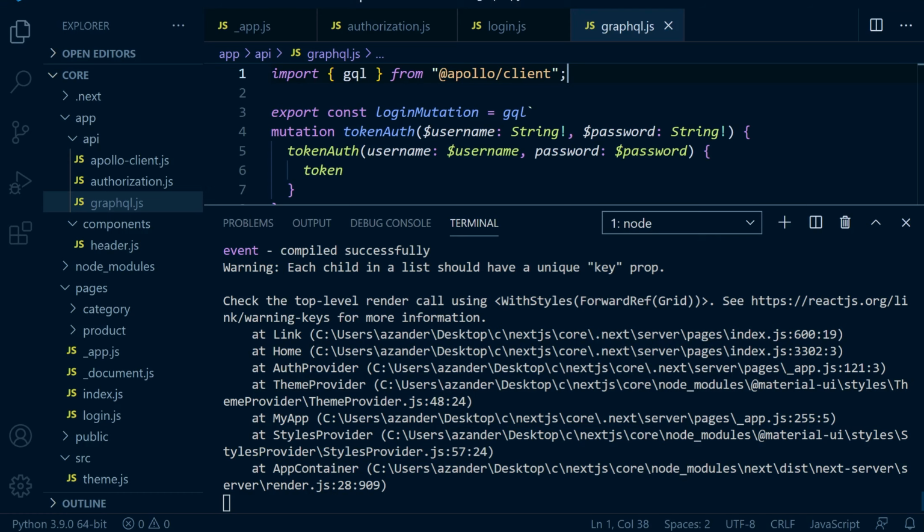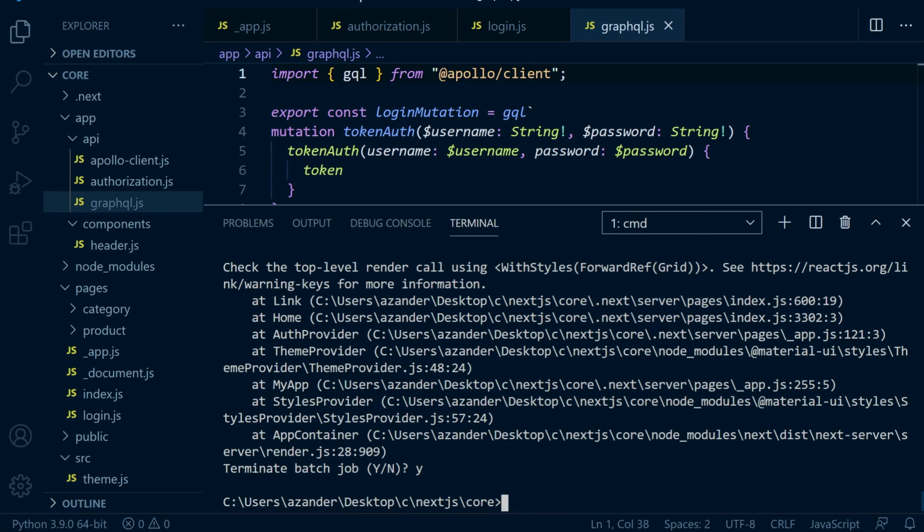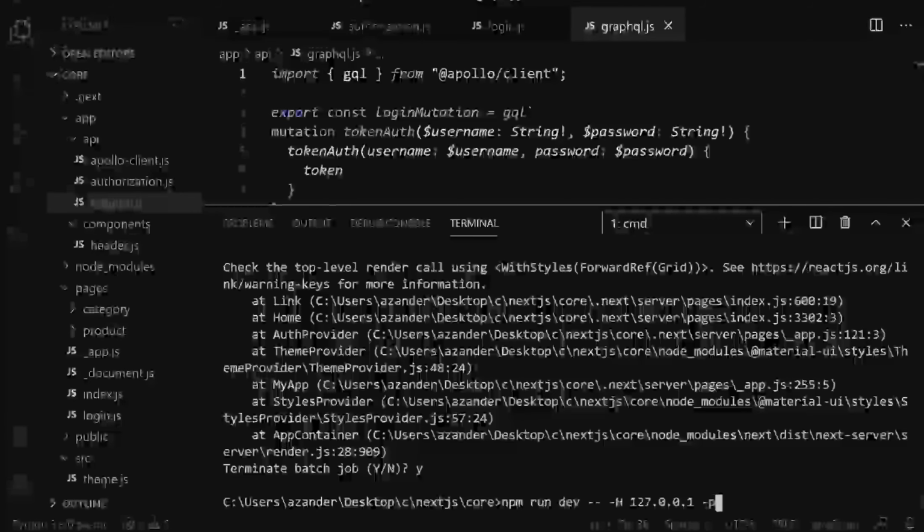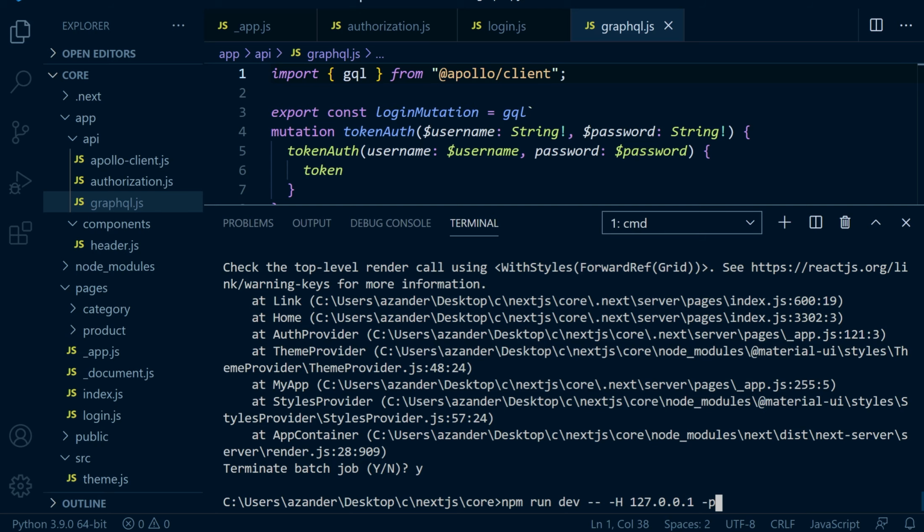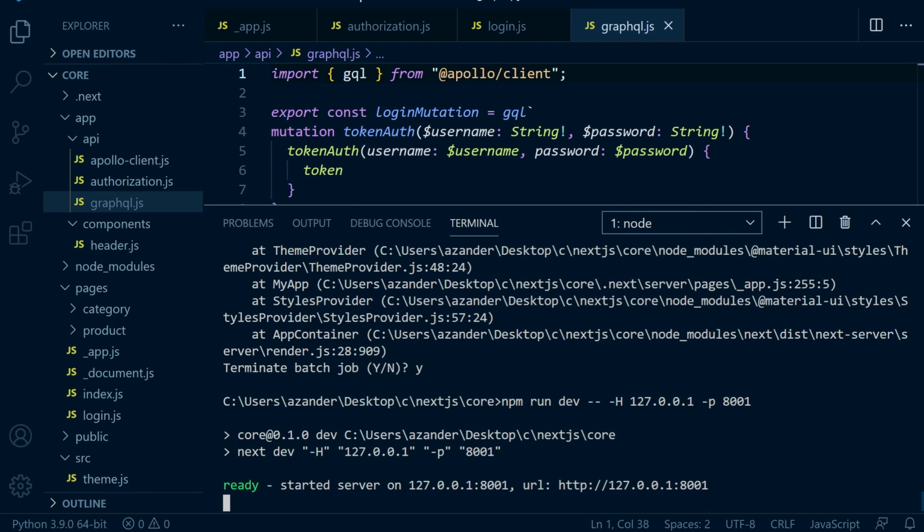Now, this is what I'm recommending at this point. I recommend you terminate your Next.js application, and we're going to run this on the same IP address as the server, which is 127. To do that, we're going to run npm run dev, then a double dash, and then the host. So the host is 127.0.0.1, and the port is a lower p, so H is capital for host and p for port is lower, 8001. So let's see if we can run this on a different port.